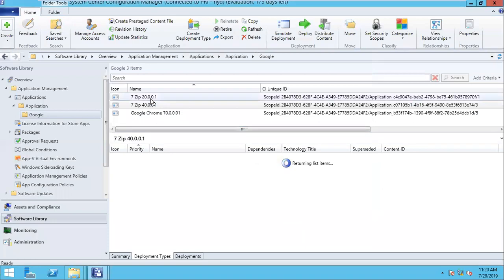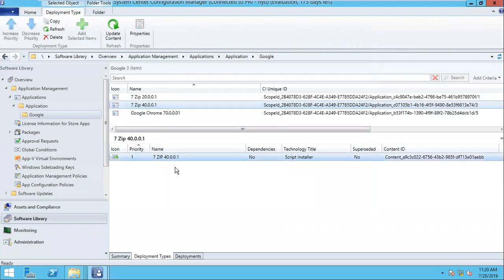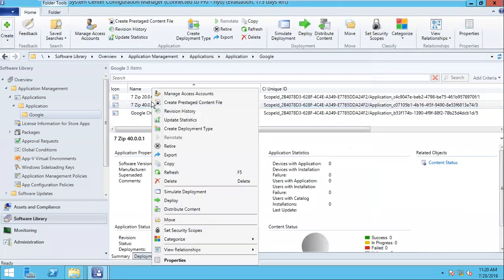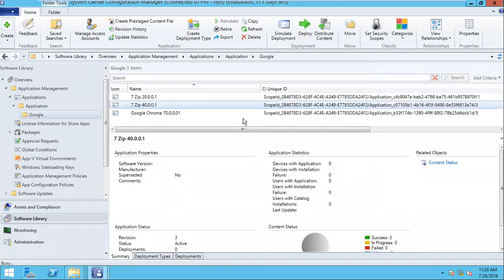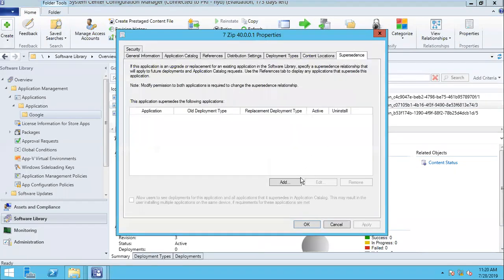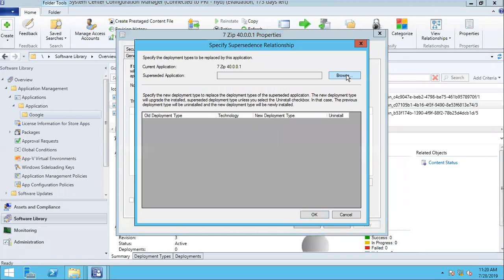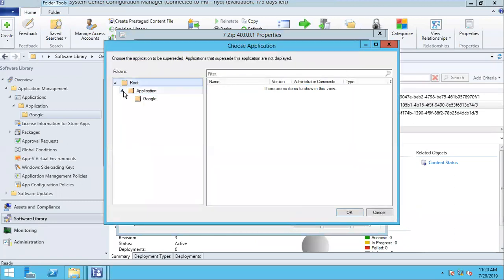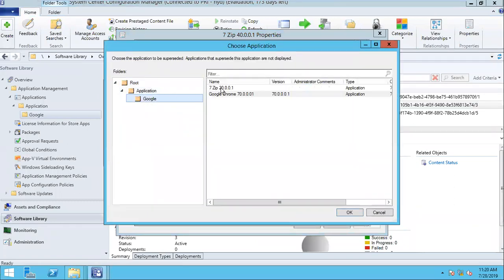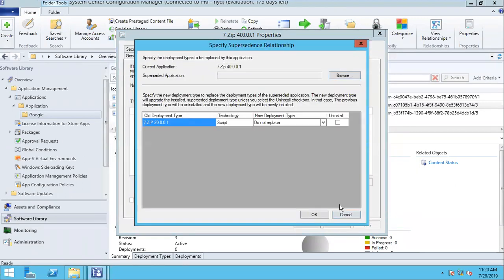Whenever you're installing the 40 application, the company will go to the application properties, then go to the supersedence, and here they will choose the older applications. Is it clear? They will select the old application and hit OK. Here the old application is 20, and you choose which application it has to be installed with: 40. Uninstall the old application, then install the new application, and hit OK.